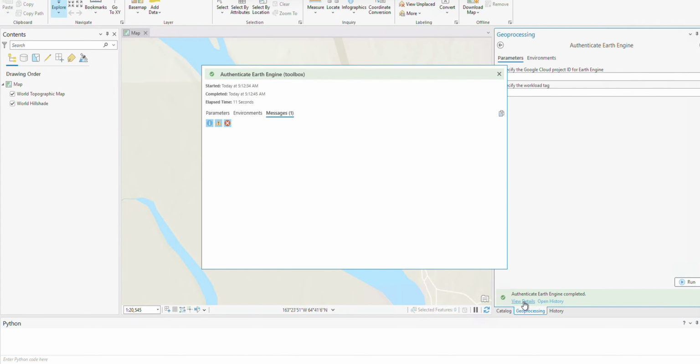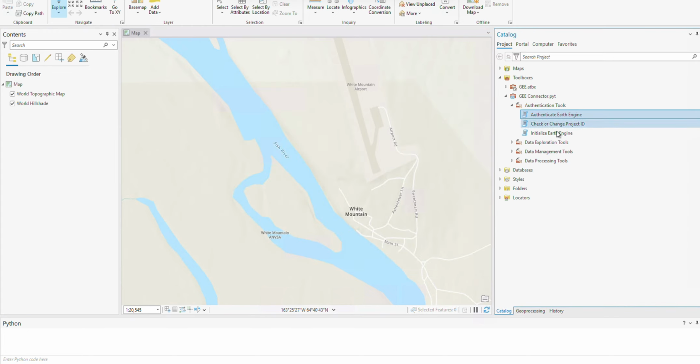But from here, there could be some weird signals depending on which product you selected. Maybe you didn't specify the product ID that is authorized to use Earth Engine, then it will pop up this error. But don't worry about it. Since you have the credentials, you can go ahead and run the initialize Earth Engine to specify the product ID.